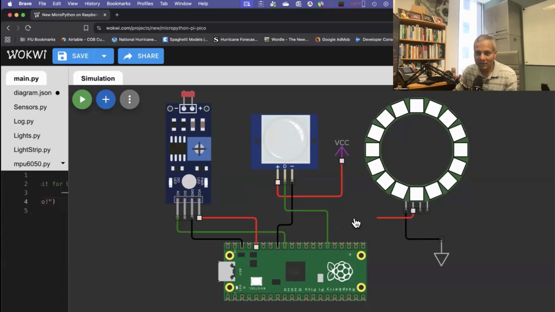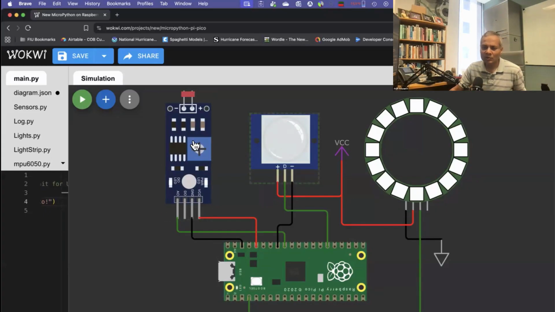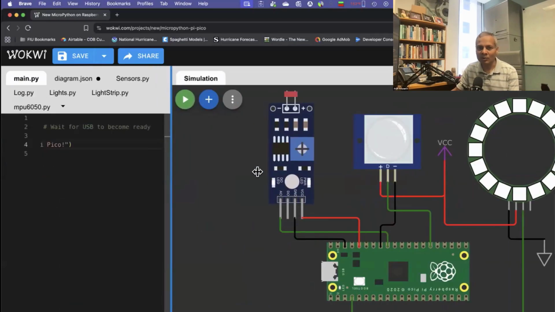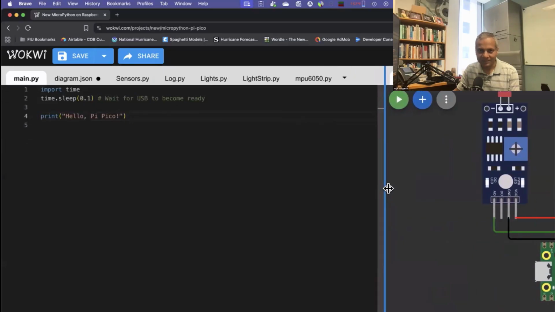The VCC goes there. And let's put the digital input pin to our favorite pin 2. So that's our circuit today. So pretty easy. We've got 2 sensors controlling 1 light. Now what we're going to do is build our own MagicLight class.